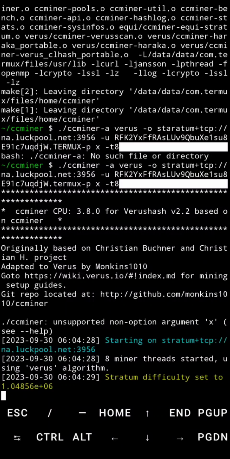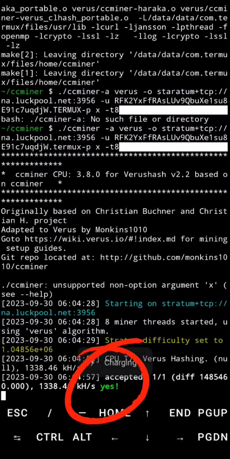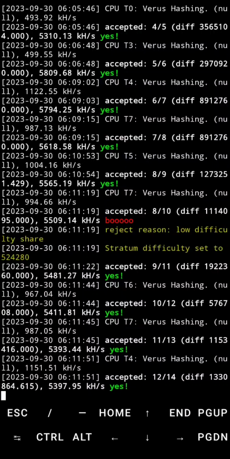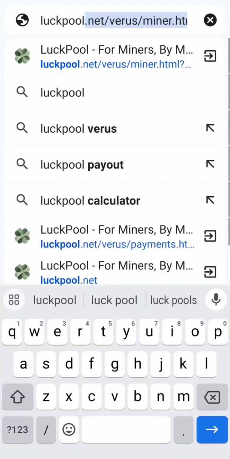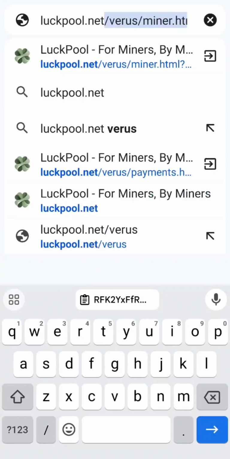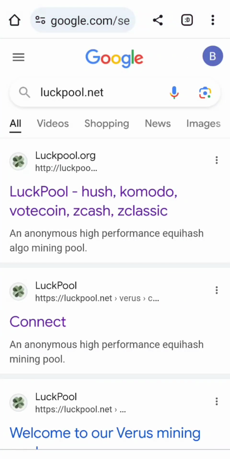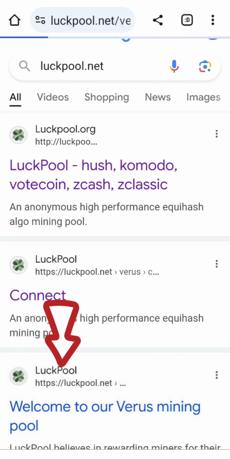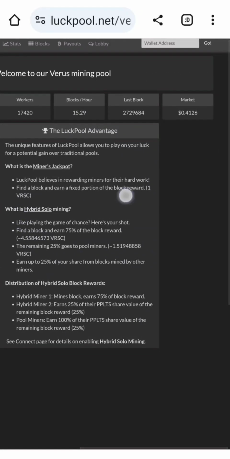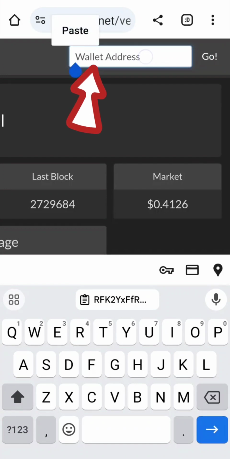Let's wait a moment. As you can see, it's working. Now, let's see our mining activity. Just copy your address and go to Google Chrome. Click this. Here, paste your wallet address, then click Go.